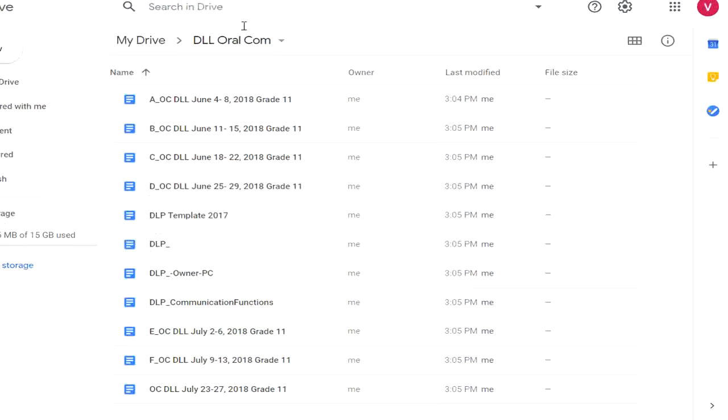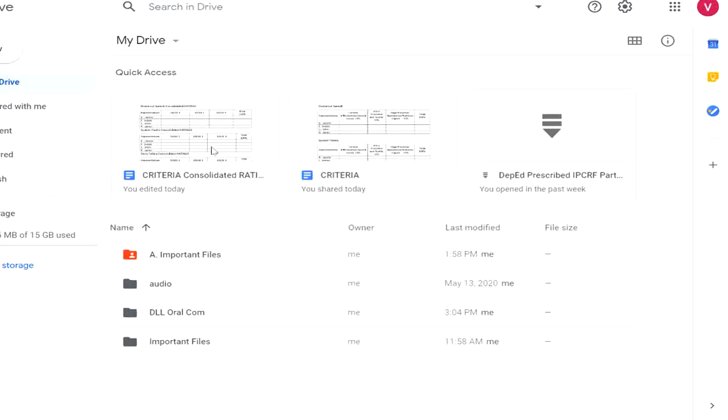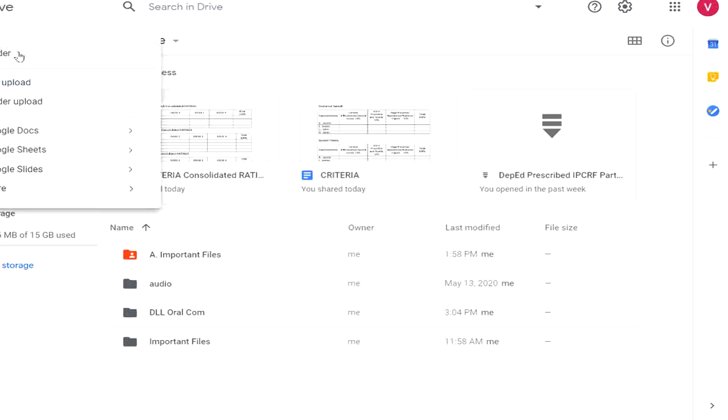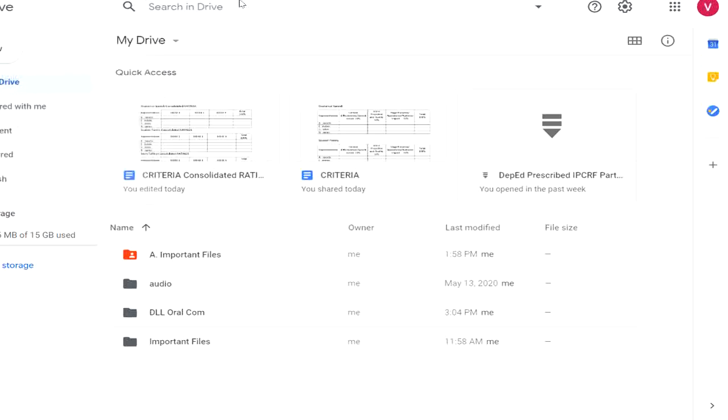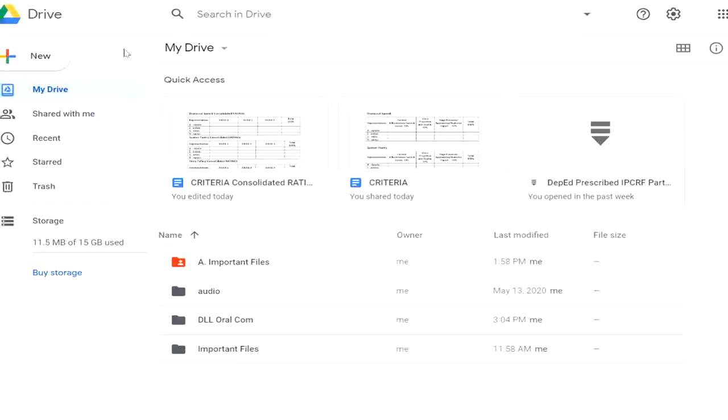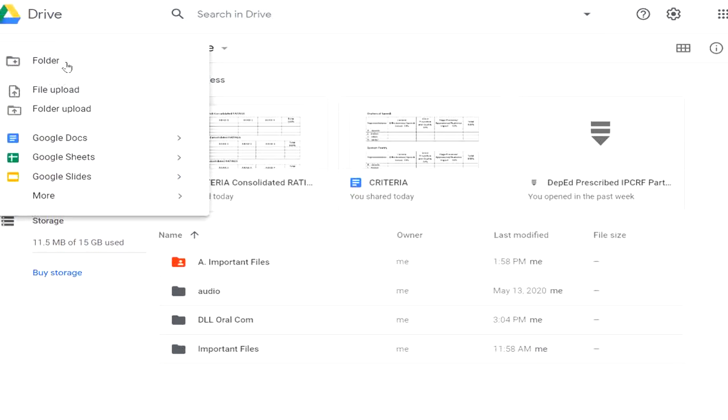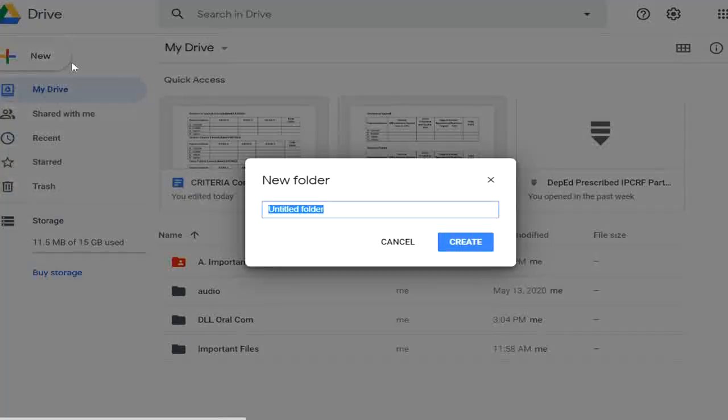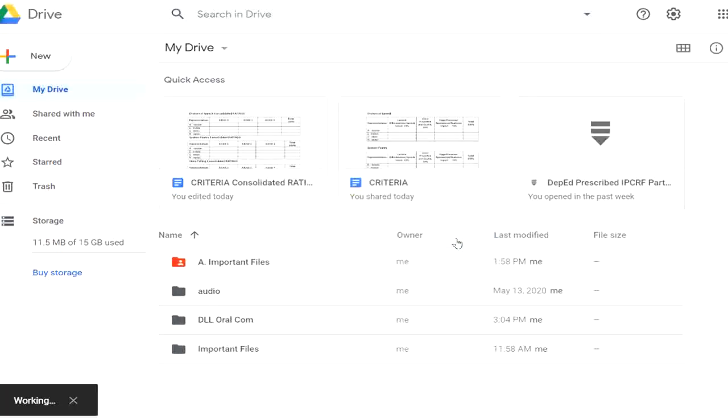But okay, I don't want to put that there, so I just want to create a new folder for that. Okay, I'll make a new folder before I mess up my Google Drive. Let's say Oralcom OC create.